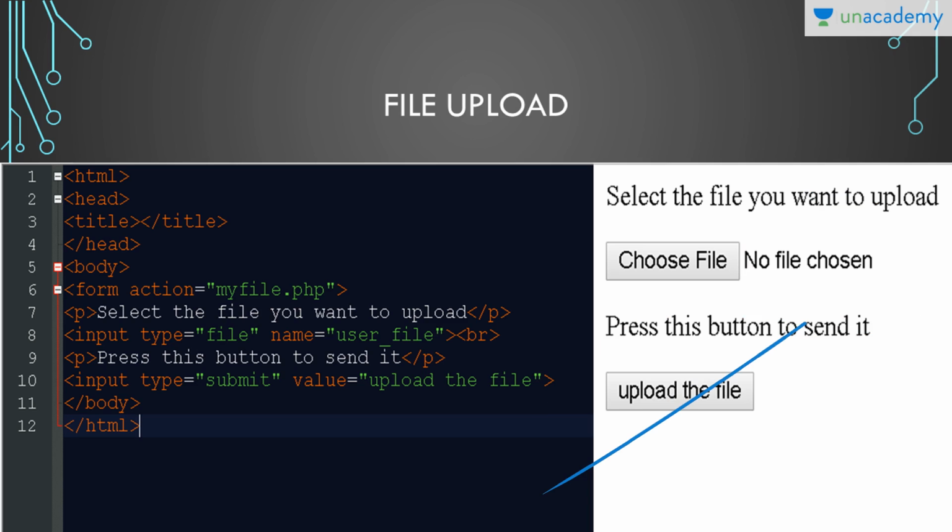Well, as I said, this is simply a basic design of our HTML. You cannot upload the actual file because for that you will need a database and a server. But now we have just designed the file upload. So here you can see these are the form opening and these are the form closing.